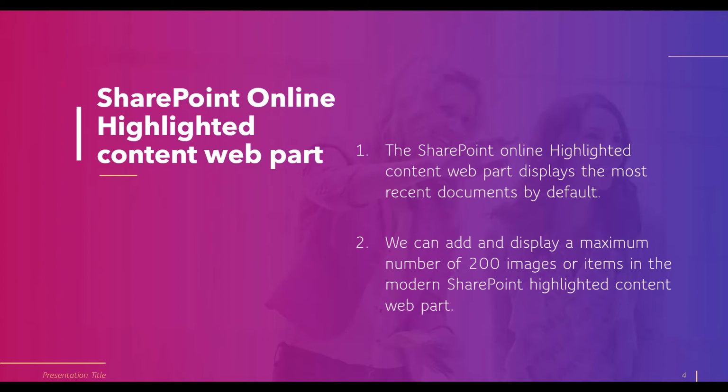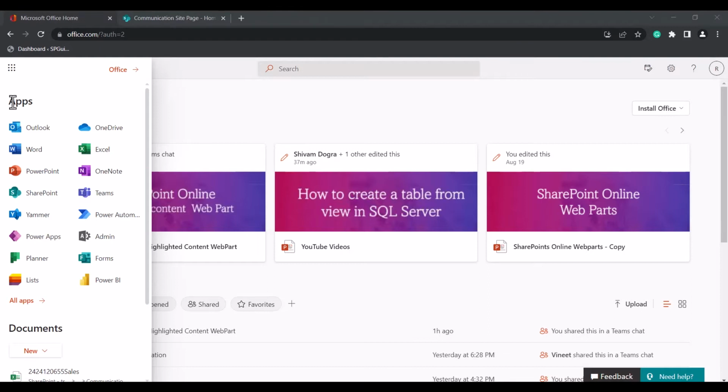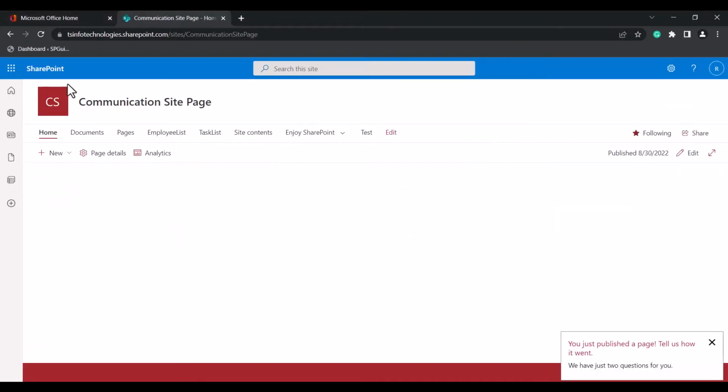Now I will show you how to add the highlighted content web part to our modern SharePoint site page. Initially, log in to Microsoft Home and open the SharePoint site application. Here I am using this communication site page in this example to add and display the data dynamically in the highlighted content web part.